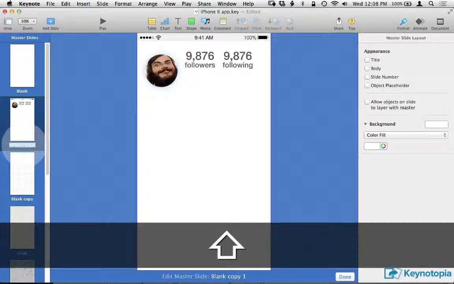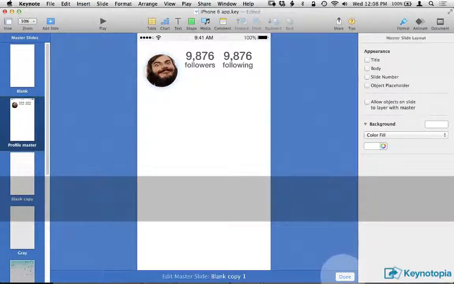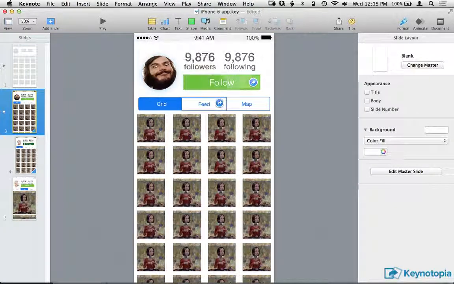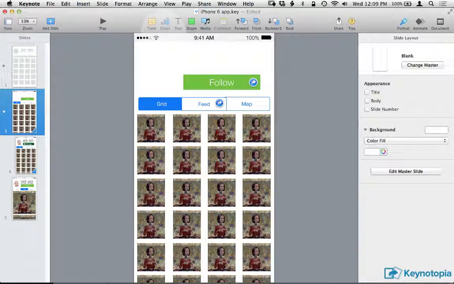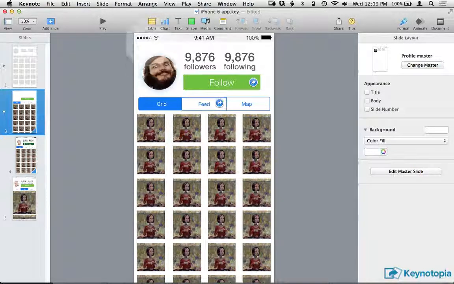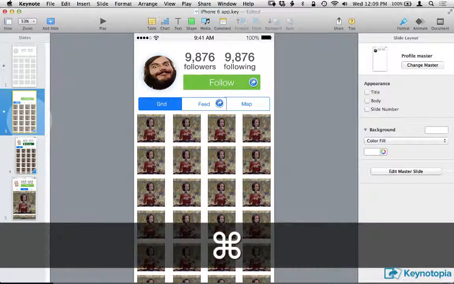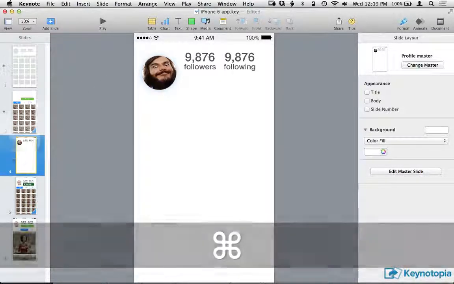I'm going to call this profile master. I'm going to press done. And now, as you can see, this is here because it has the master slide blank. It's not showing it. What I can do is actually delete all these guys here, and this is blank. And I'm going to change the master to this one. So this one is actually part of the master, and then I can start creating new slides using this master slide and adding more things here.